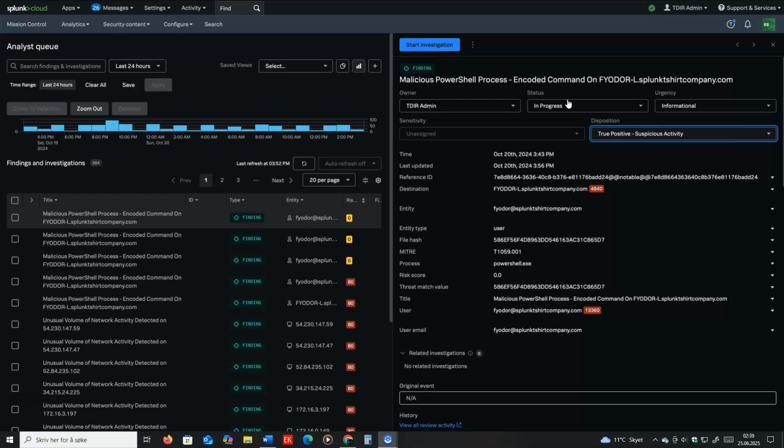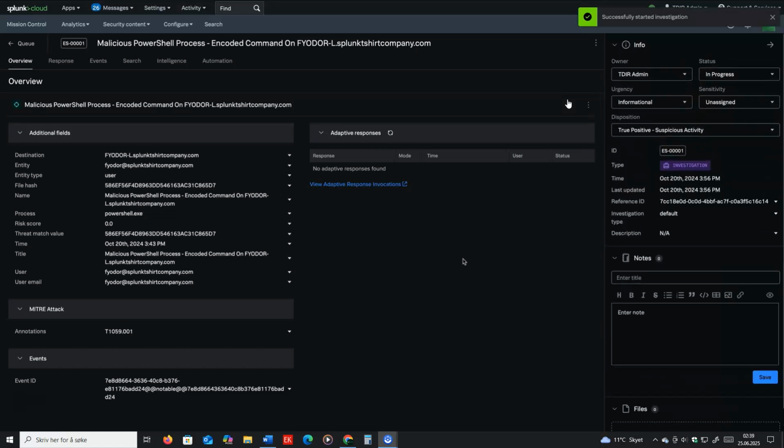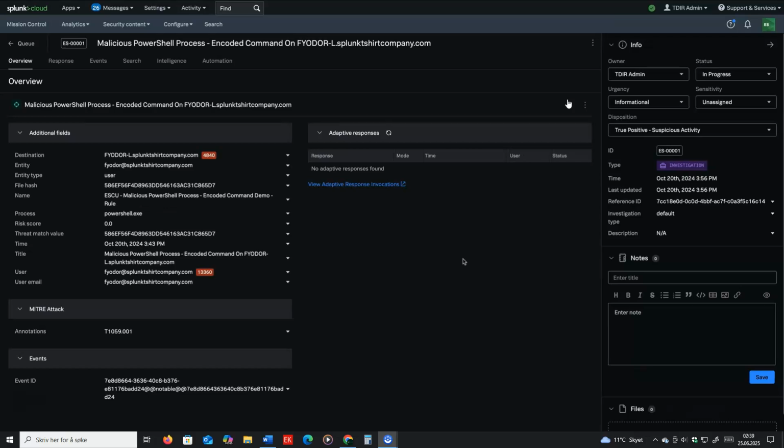Next, if I decide that I do have a true positive and something warrants a more detailed investigation, a key capability of Splunk Enterprise Security 8.0 is to be able to start investigations. So I'll pick that off. Now this launches the full capability of Mission Control so that SOC analysts can work together to investigate security incidents. So what they can do is they choose to start an investigation, and then they see the details of that finding. And they also have now the ability to work on multiple findings together as part of the case.